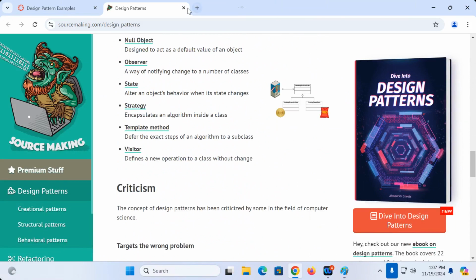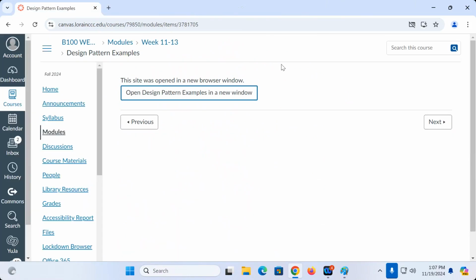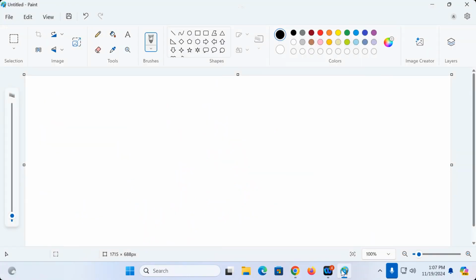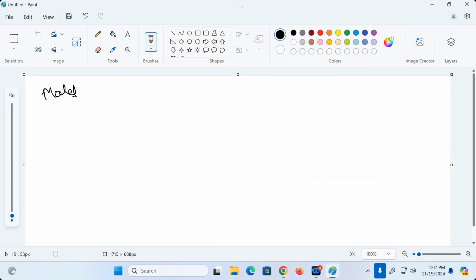In this course, we've used a design pattern known as, and it always takes me a second to get these letters right, MVVM. What does MVVM stand for? It stands for model, view, and view model.